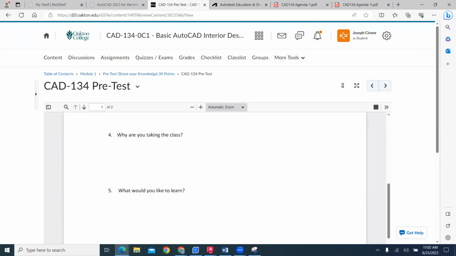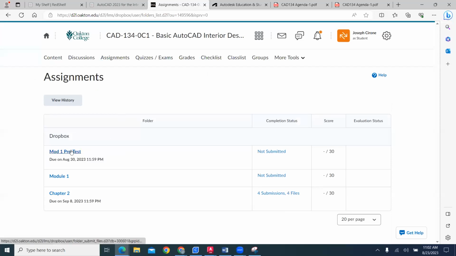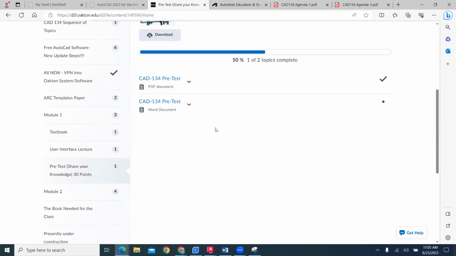And what you'll do is you'll complete that information, go to the assignments folder, and you will submit that here as the pretest. And we'll go over the submitting procedures as we go through and look at the other chapters as well. So you'll click on the Dropbox and you will submit that. Back to our content area, Module 1.